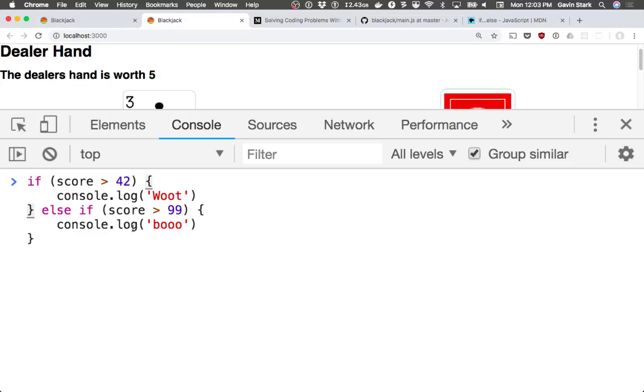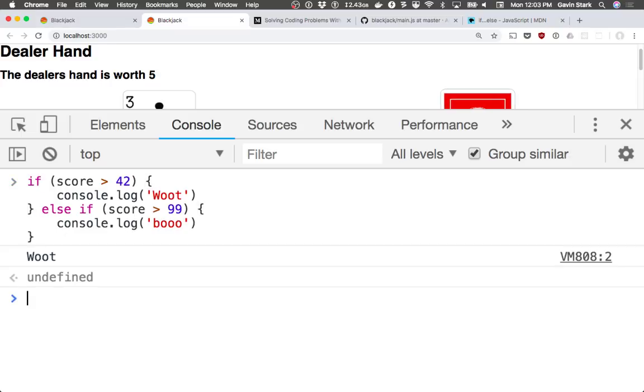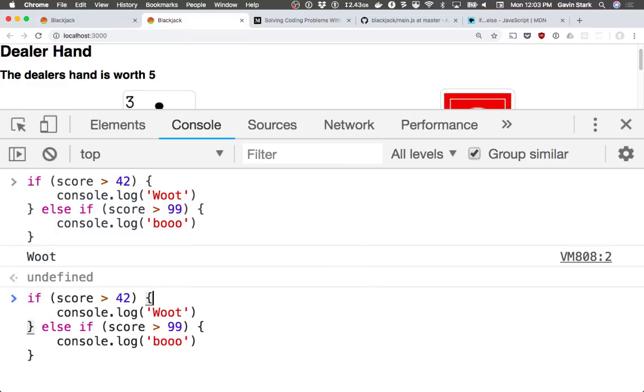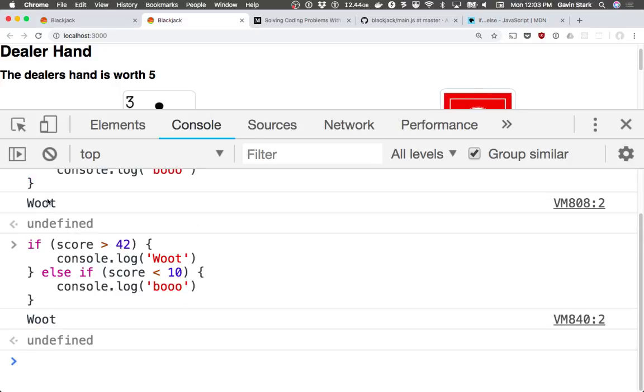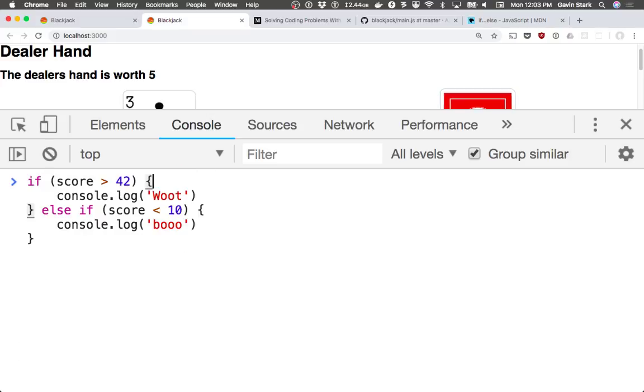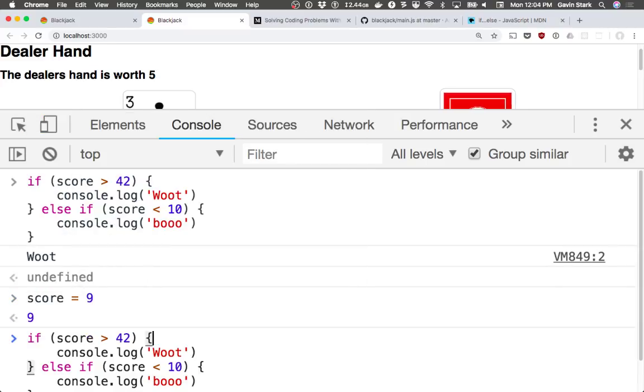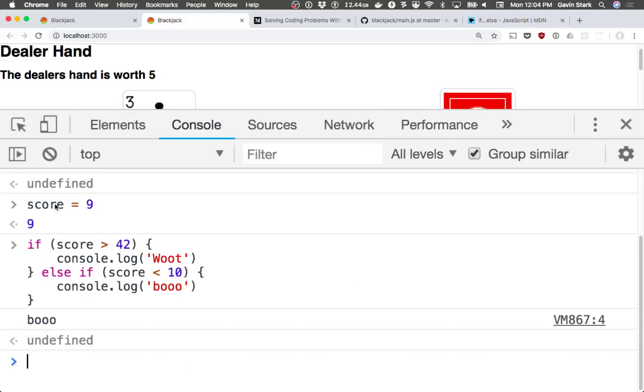Right, we should get. Oh, except I want it more than 42, but not more than. No, this is a bad example. If else, otherwise, if score is less than 10, because otherwise our numbers work. So if the score is more than 42, boot. Otherwise, if the score is less than 10, boo. If we do score is 9, we should get a boo, right?